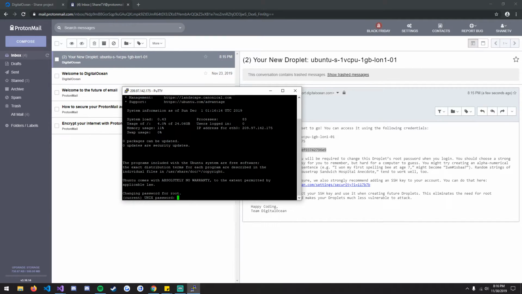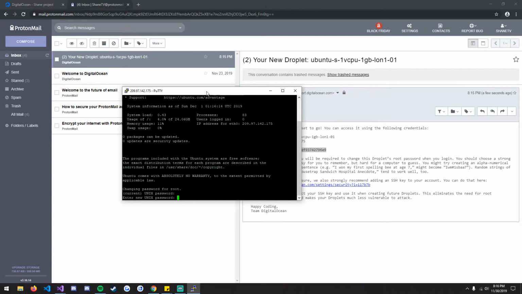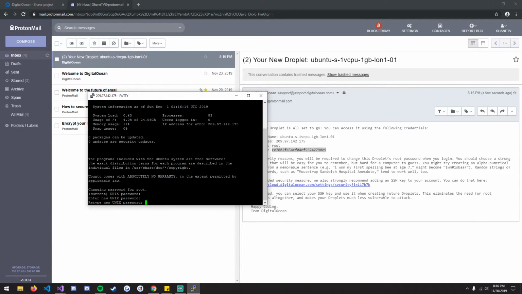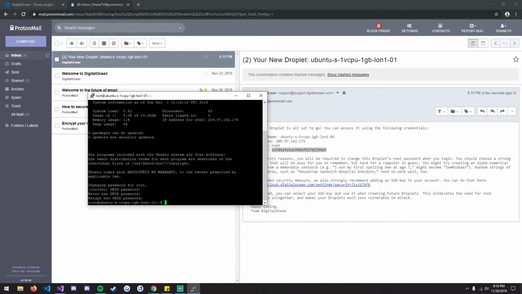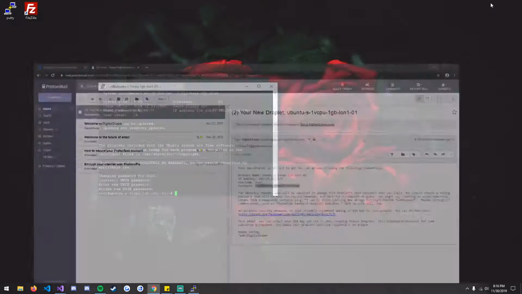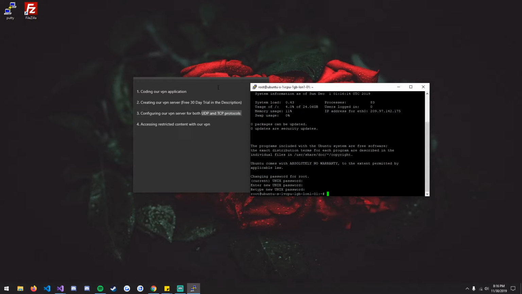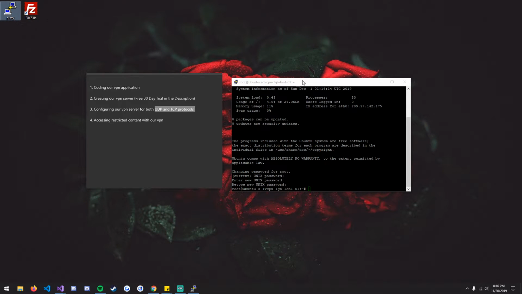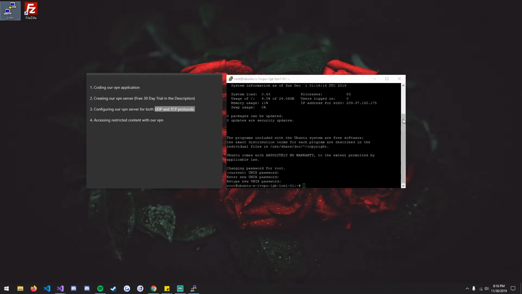Changing password for root, current Unix password. Enter that password again, and then create a new password. And we're in. So now that we're into our server, we can begin configuring it and installing OpenVPN on it.